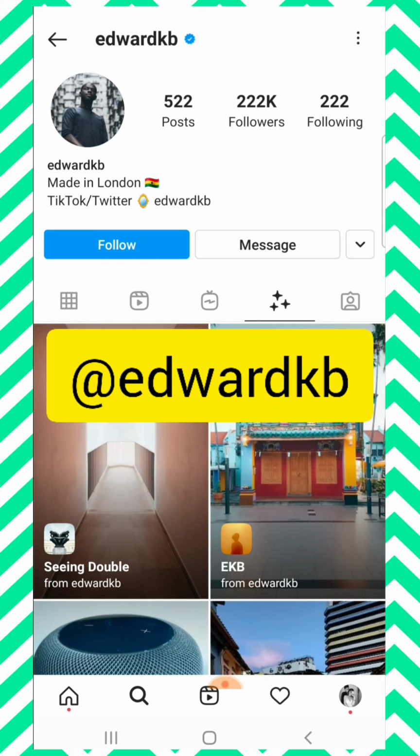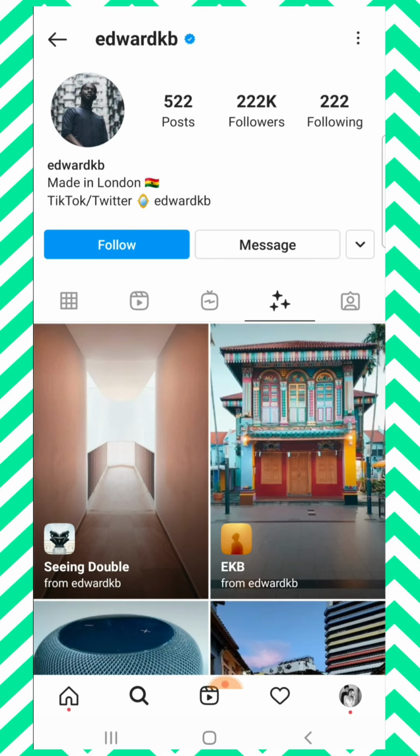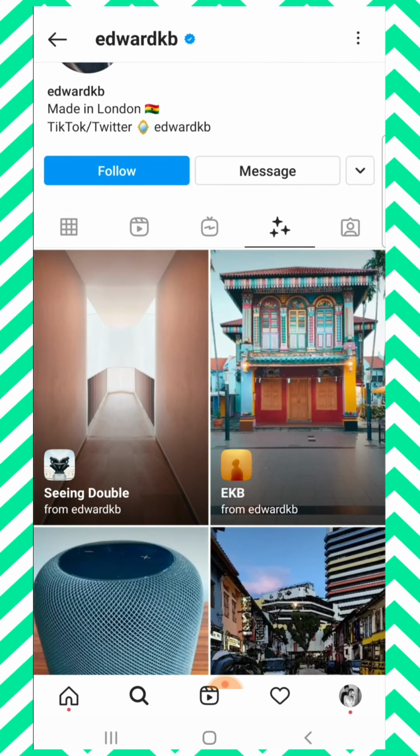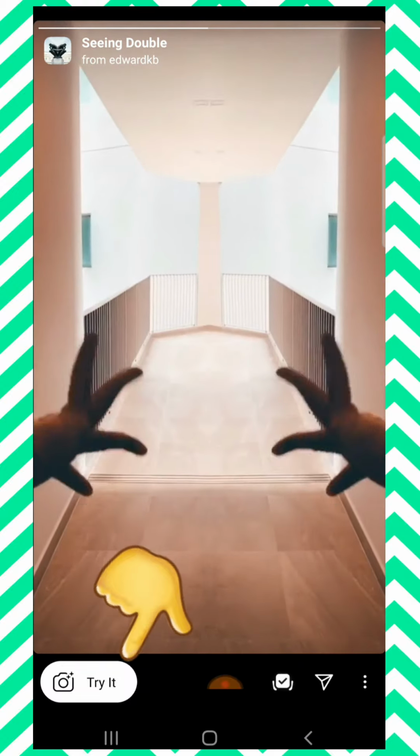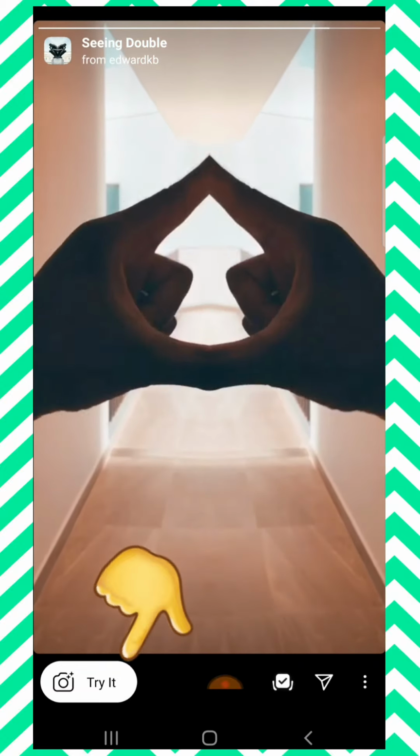EDWARDKB. Once you open this username, you need to click on this filter icon. Here you can see a 3-star type icon, click on this and you can see the first filter, seeing dual. This is how this filter looks. To use this filter you need to click on try it. For example, I will click on try it.